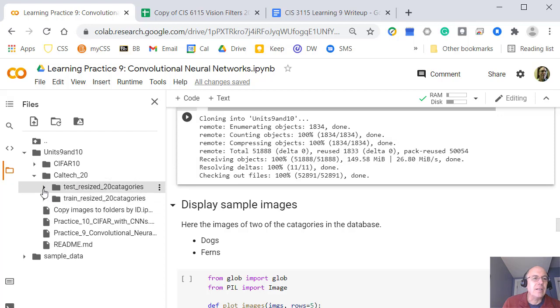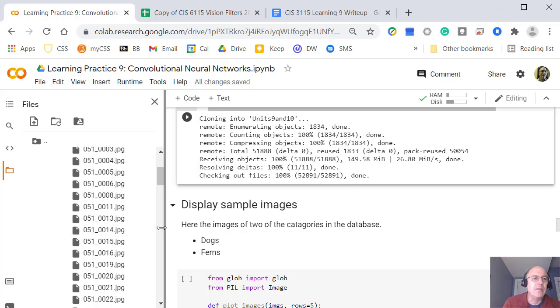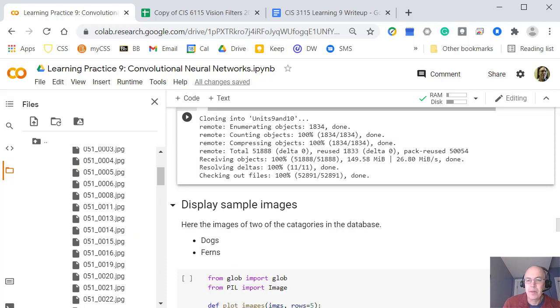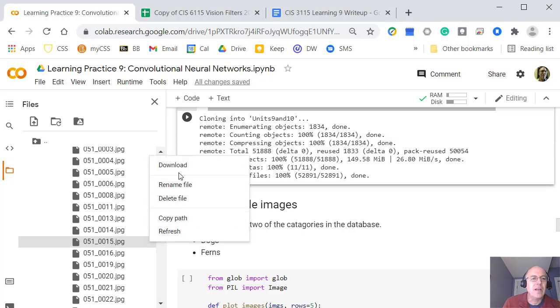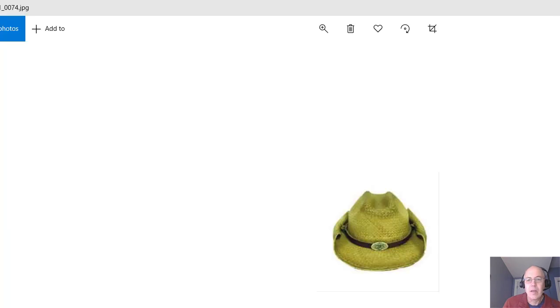Like this is the training data. And again, category 51 is cowboy hats. So there's a whole bunch of cowboy hats here that I can look at. There's no real easy way to view these here. You can download them and then view them. I'll just show you a sample image here. So here's one of the images of a cowboy hat. Again, these are just color images.